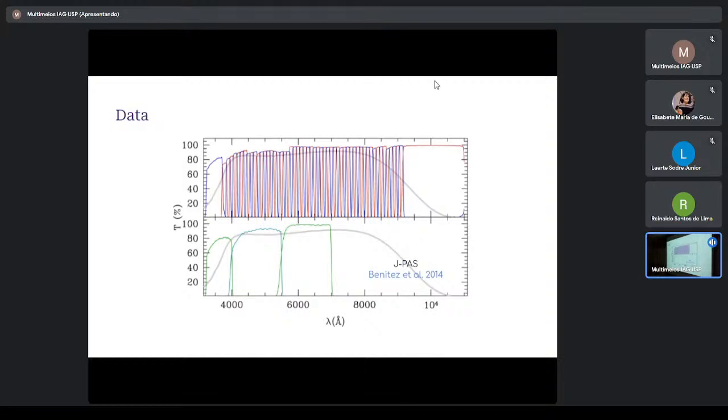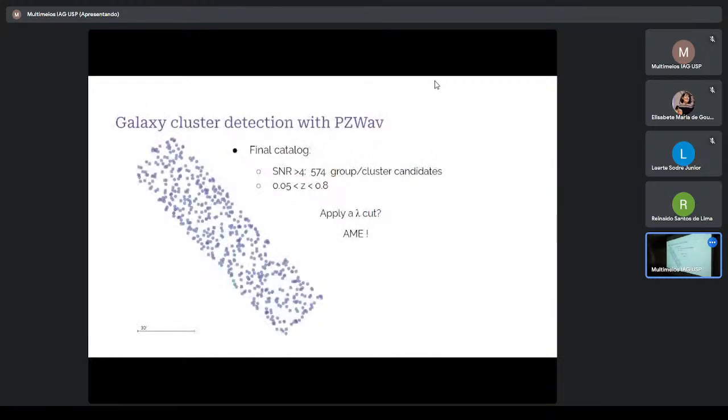JPAS is located at the Javalambre Observatory, in Spain, and it aims to observe about 8,000 square degrees of the northern sky. But first, I will present the results in miniJPAS, which is a pathfinder for the larger survey, and has only 1 square degree, so it's a very small area. But it already serves us to test our membership estimates, our cluster catalogs, and the cluster finders. We can do some tests and see what we are expecting for the larger survey. And recently we have the first data release for JPAS, so we have a lot of work to do from now on. But right now, miniJPAS.